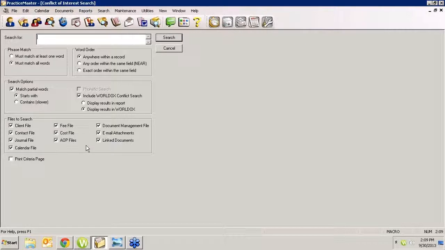Now, a lot of people ask me, why should I save documents into World Docs? And the number one reason that I tell them is that then they are text searchable over here in PracticeMaster through this conflict of interest search. So it makes it very helpful to locate that document right through PracticeMaster, a certain phrase in that document or whatever that you're looking for. So that linked document then becomes searchable through here. So very, very comprehensive on what it can and cannot search here. You get very particular on what you're looking for. So that is the difference between the two.